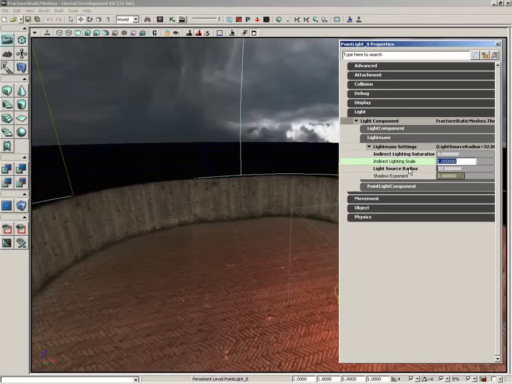And that's what you're simulating here. As you increase your light source radius, your shadows are going to become softer. That's really all there is to it. Now down from that, you have your shadow exponent, and that controls the falloff of that softening.